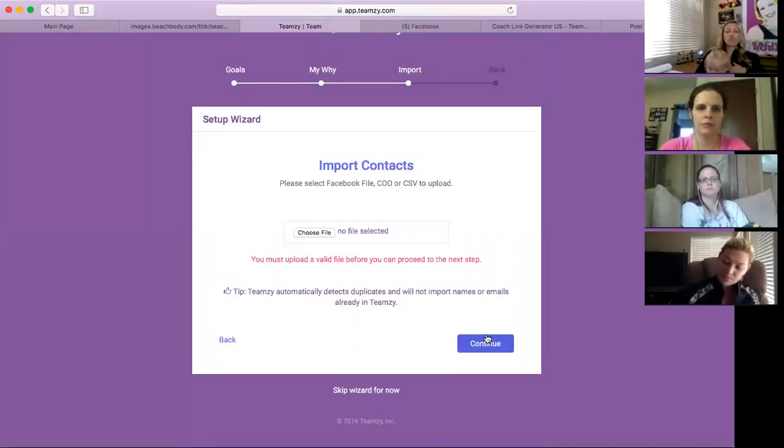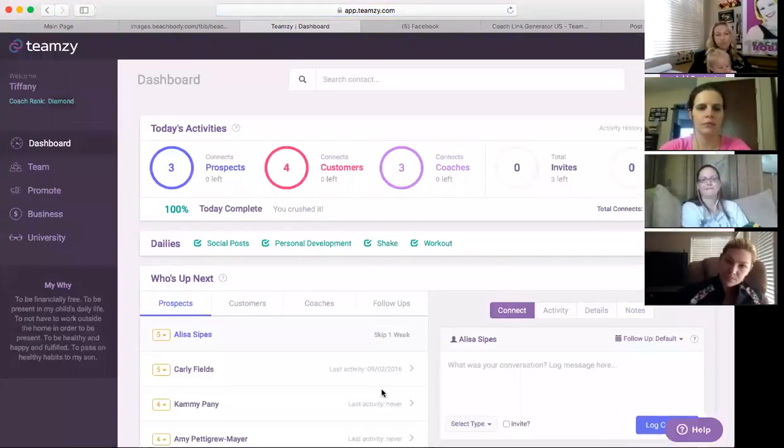Oh no, is it not going to let me do that? Skip wizard for now. Okay, so you'll import all your contacts. And then here's what the dashboard looks like. So you can see today I've already done my power hour essentially.